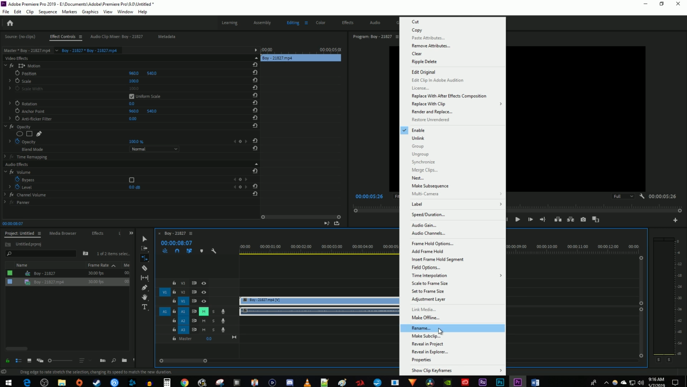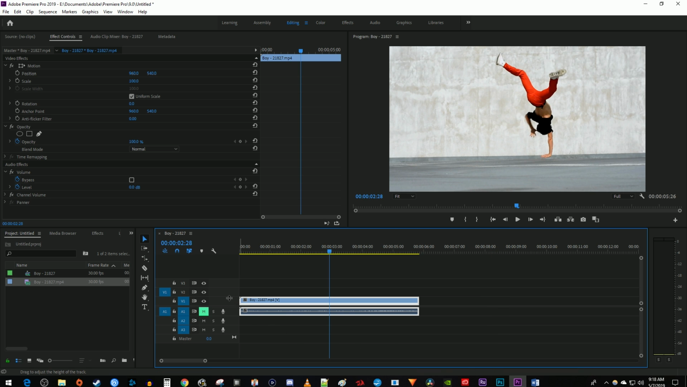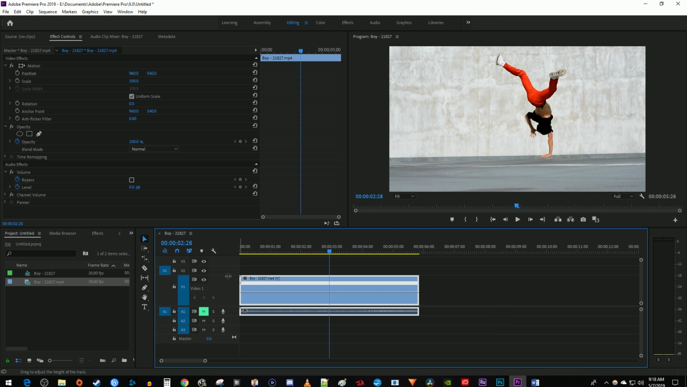Right-click your clip and go to Show Clip Keyframes, Time Remapping, Speed. And you're going to want to expand your video track so you can see both this keyframe button as well as this line. Now to slow down your clip, just drag the line down with the selection tool.